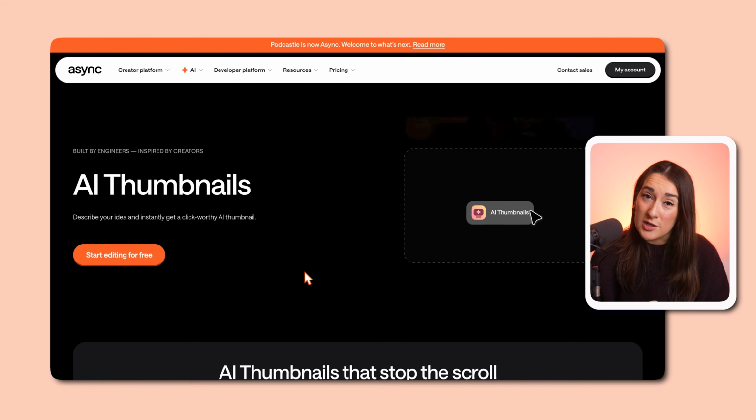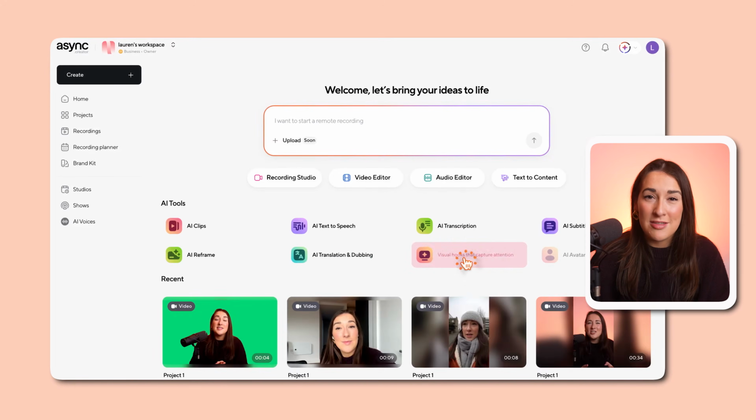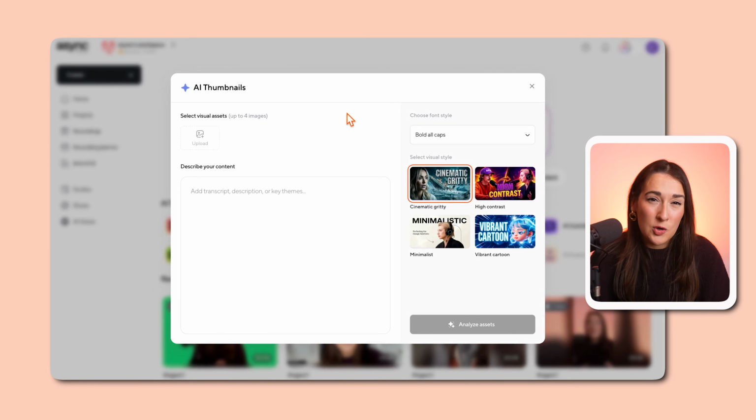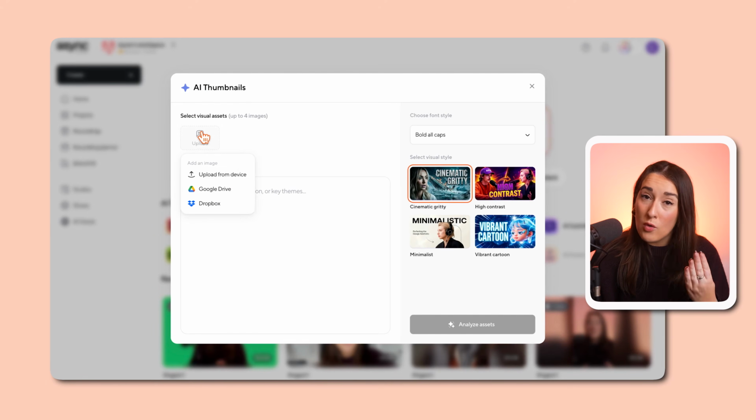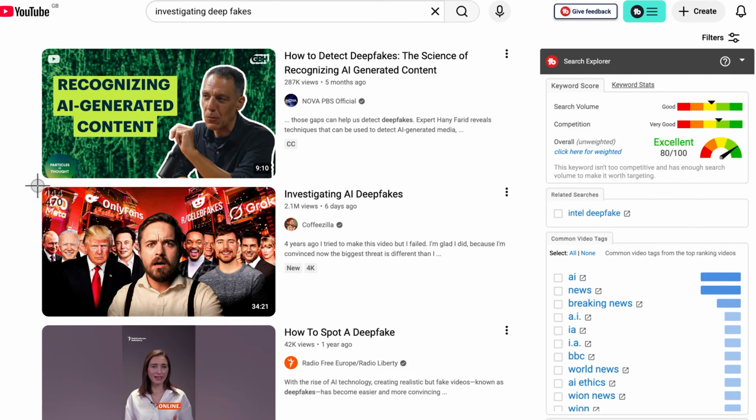All right, first things first, we're gonna head over to Async, hit start editing for free, and then select AI thumbnails. Now here's where you're gonna get a little creative. You can upload up to 4 reference images for the AI to work its magic on. So you could take a screenshot of a viral thumbnail that you already love, and then you can have the AI swap you in as the main character.